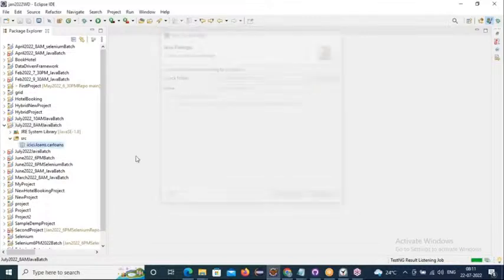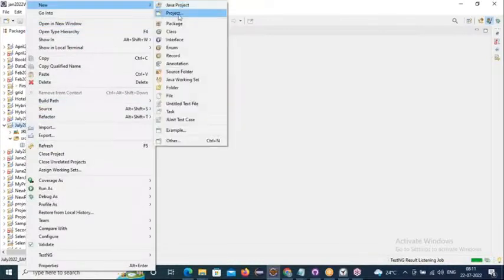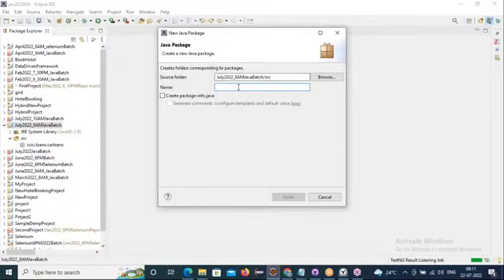Like this, I can create n number of packages in a project. Yes or no? As I showed in the document, in one project we have many packages. If you want one more package, right click on project, new package. Again, we need to type completely. Suppose now you want home loans: icici.loans.homeloans. I'll type like this, everything I need to type.